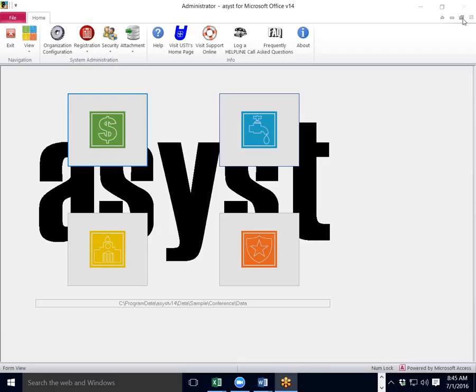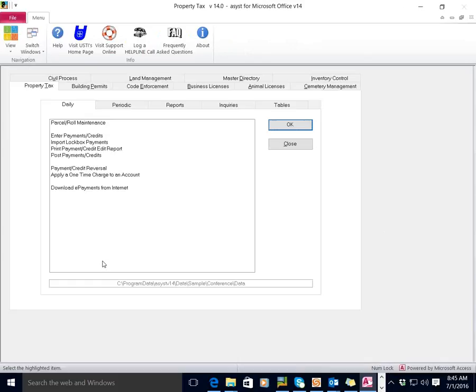Hello, today we're going to take a look at the building permits application. It's one of the general government modules that we have. So I'm going to go ahead and click on the courthouse, and that's going to bring up the different modules that we have under the general government.